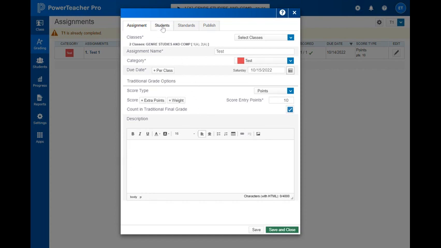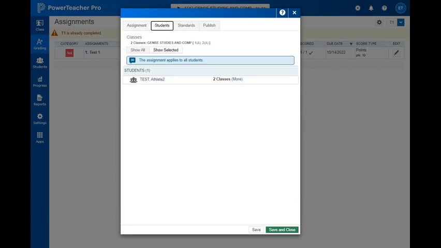At the top, you'll see that there is a Students tab. In my case, I'm working with just one test student in this class. You'll see a list of all of your students, and you'll be able to select if you want to assign this to just a few of them.